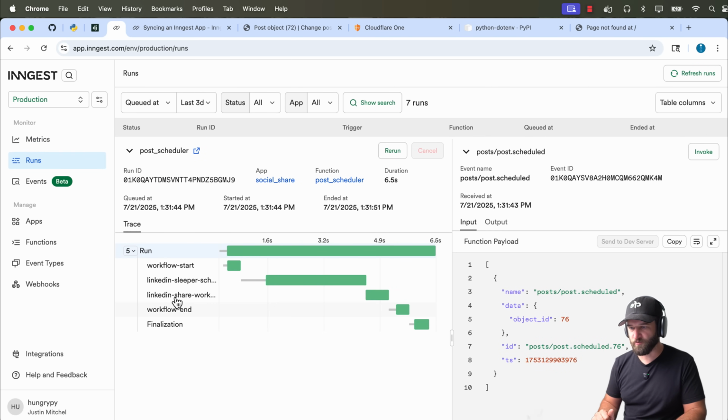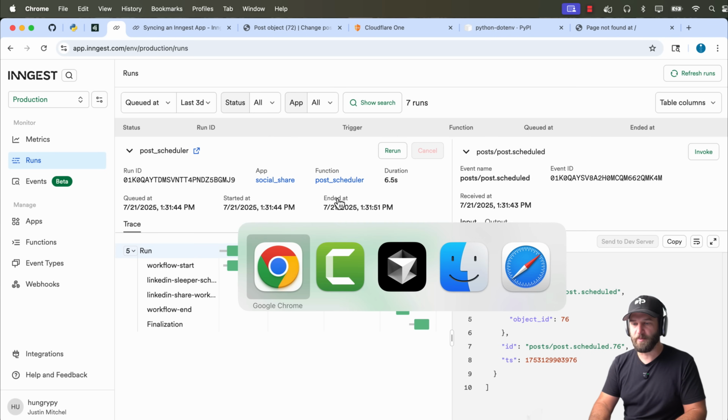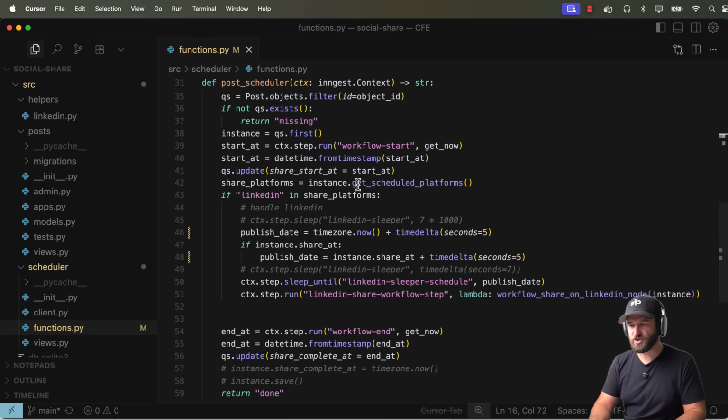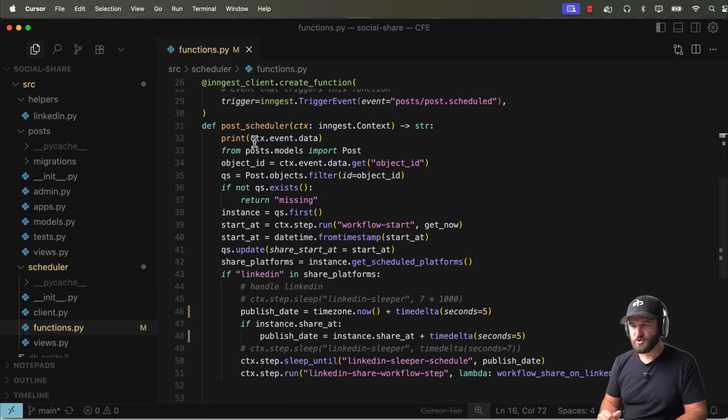So workflow start, workflow end, and a bunch of things related to LinkedIn in Inngest. It's really cool. It's a very straightforward process. We send a small packet of data to Inngest. Inngest then sends a small packet right back to then be run in our automation function, which is right here. So really, we just run some standard Django code. The context is from the event itself. I'll show you that as well.